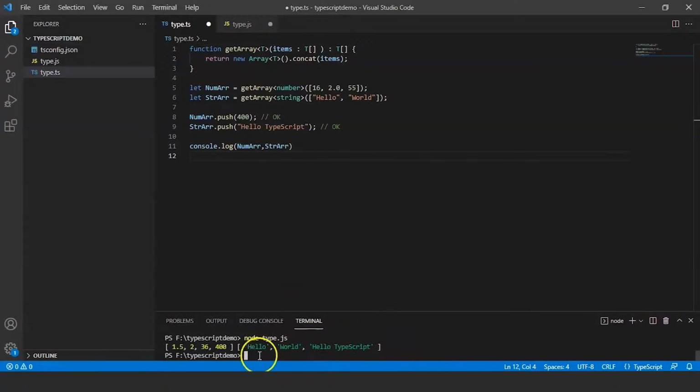So let us go to the terminal and first run the command tsc.cmd and the file name type.ts. Enter. Now let us run the file, node type.js, and here we go. It's showing the number array as 1.5, 2, 36, and 400. We have pushed two new values, one for the number array, that is the value 400, and for the string array, hello TypeScript.